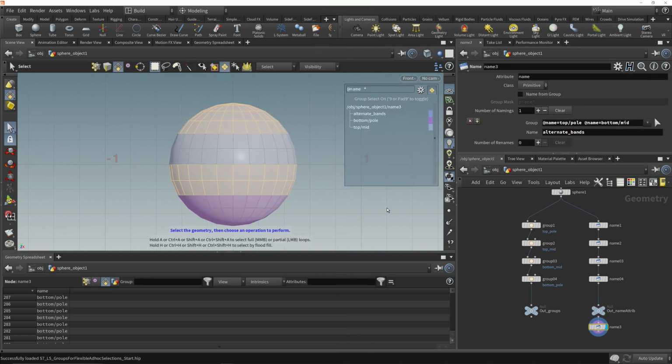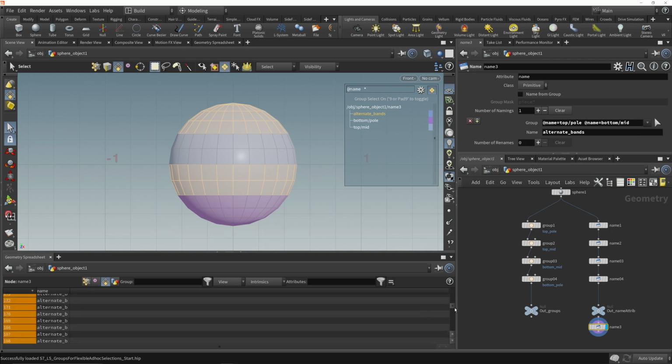Now in the attribute list, we have this new alternate_bands selection, but we've lost that hierarchy and we've lost the top pole selection and the bottom mid selection. We've simply overwritten the existing string attribute values with new ones for these selected primitives. We don't have this same problem with groups though.